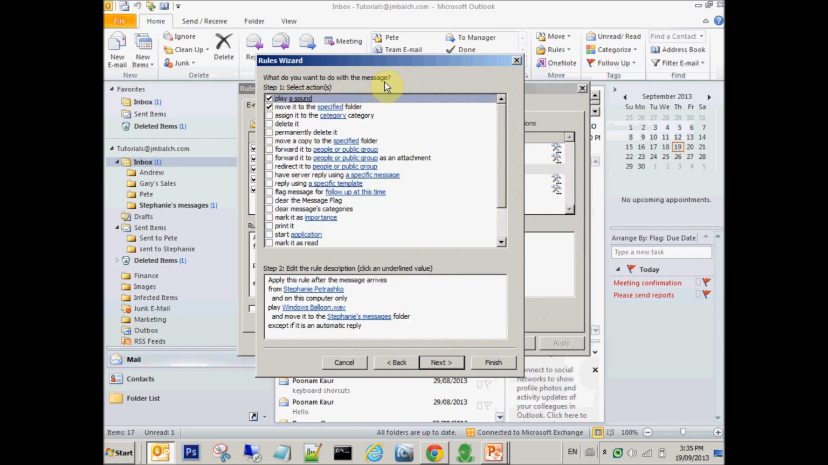And the next is the actions that are available. Play a sound, we talked about it. Move into a specified folder, which we did cover some examples on. Assign to a different category, we will be covering this in later series. Delete it. Sometimes you get junk messages or spam messages into your emails.